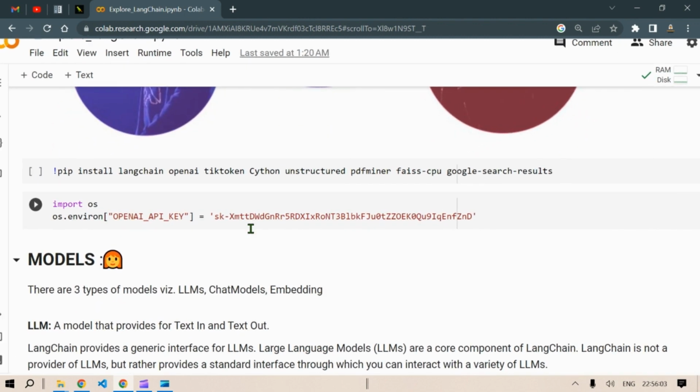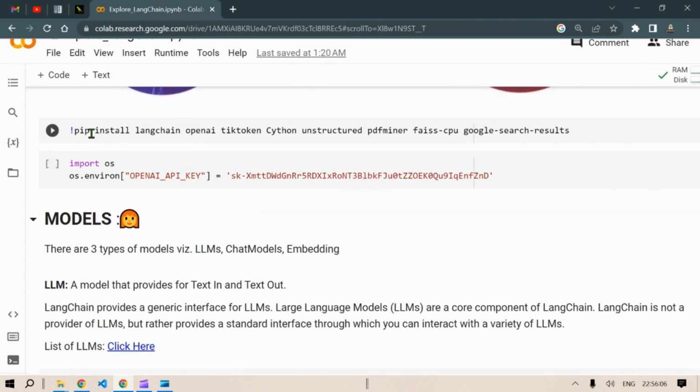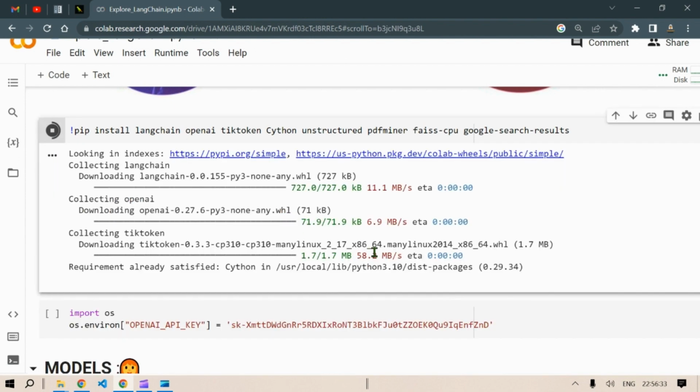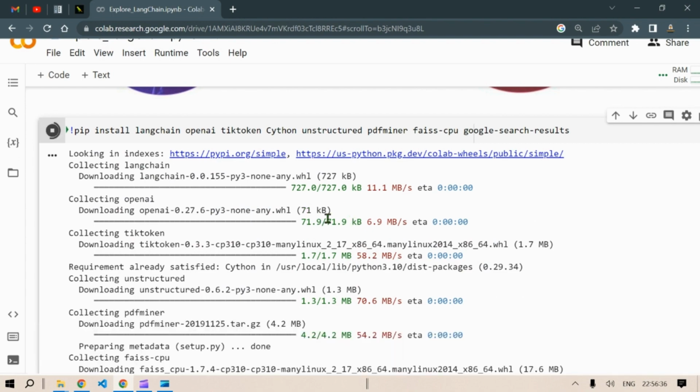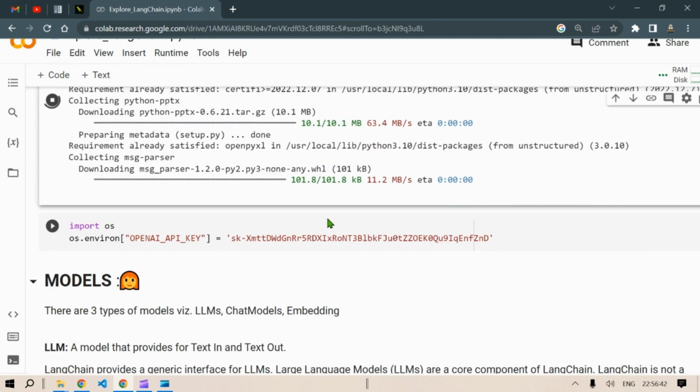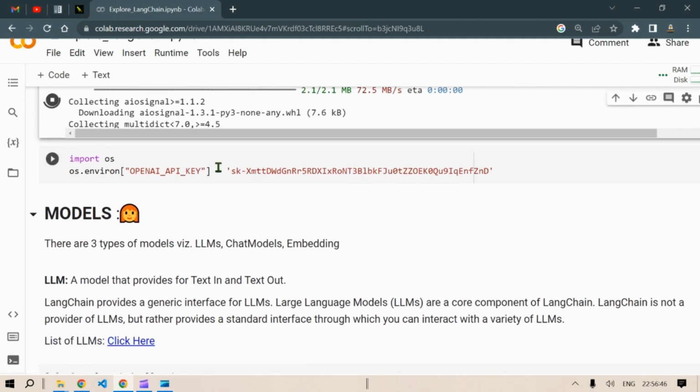Now, to get started, we need a few libraries. So these are the libraries: pip install langchain, openai, tiktoken, cython, unstructured, pdfminer. This is a Facebook-given library, so FAISS. I'm using the CPU version because I have a CPU, and Google search results. I'm going to run this and get everything installed here. So as you can see, this is getting installed. Let's wait for it to install, and let's move to the next section.